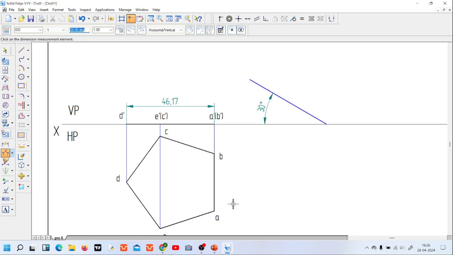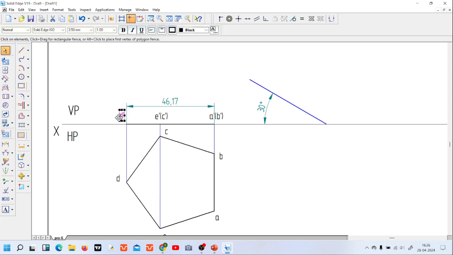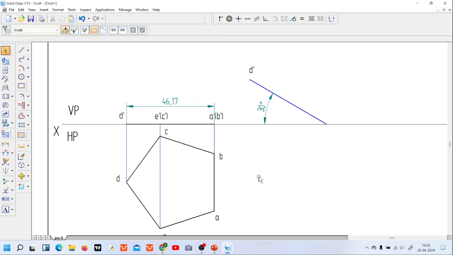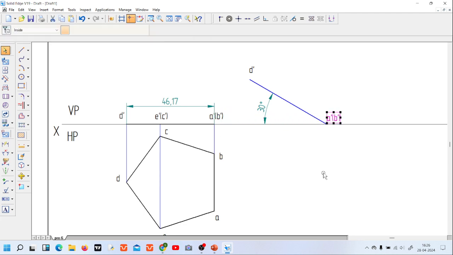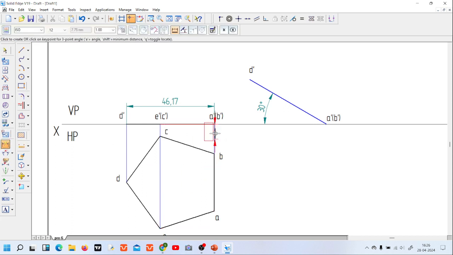It's 30°. Now let us place the notations. This one is the D dash. Now this one is the A dash, B dash. Now to locate the point E dash, C dash, you just measure the distance from the previous front view, from this line to this line.